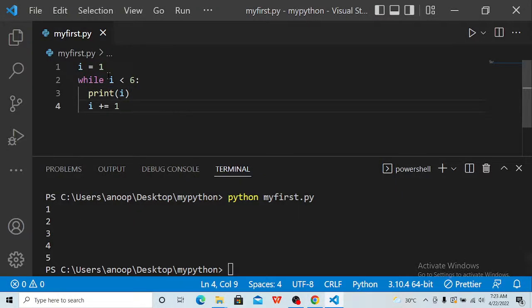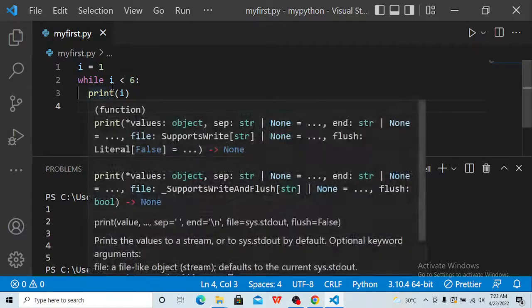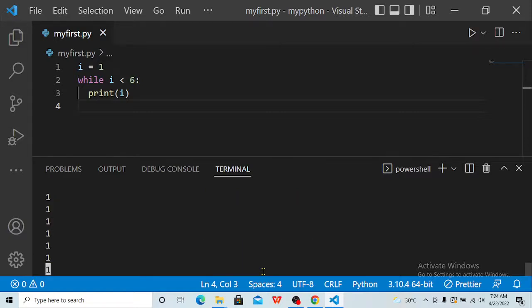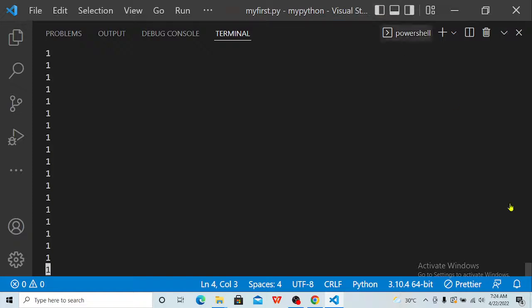For example, if i less than 6, print i, and if we do not give the increment, then what will happen? 1 is less than 6, print i, which means now i has a value of 1. Then it will check again, it's true, it will print, it will check again, print, and it will continue as long as we don't break the terminal. You see, we are getting thousands of 1 here. Then it can hang the computer.